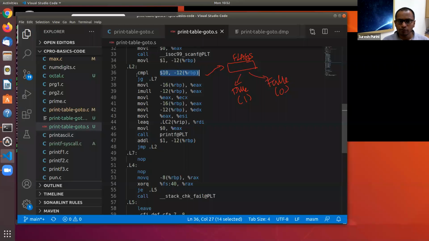So whether you use a while loop, a for loop, or goto statements, finally everything gets mapped to a sequence of arithmetic instructions which do the computations, and control transfer instructions like unconditional jump and conditional jump instructions. For example, here JG is a conditional jump instruction, and this is an unconditional jump. These are called control transfer instructions.